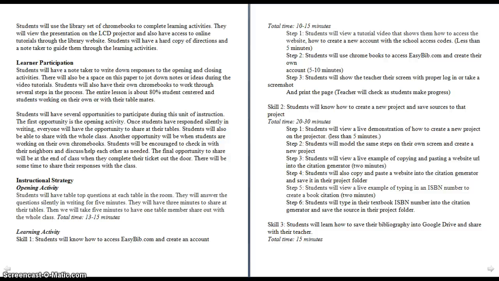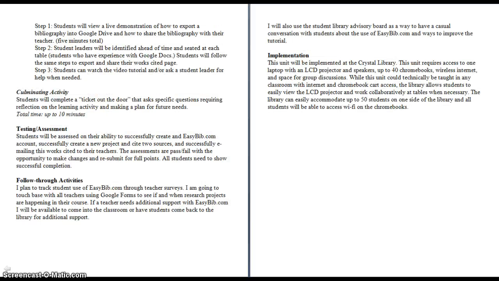Skill 3. Students will learn how to save their bibliography into Google Drive and share with their teacher. Total time, 15 minutes. Step 1. Students will view a live demonstration of how to export a bibliography into Google Drive and how to share the bibliography with their teacher. 5 minutes total.